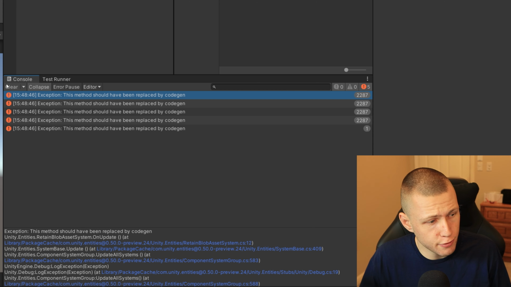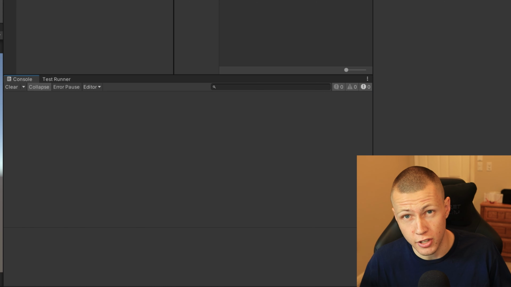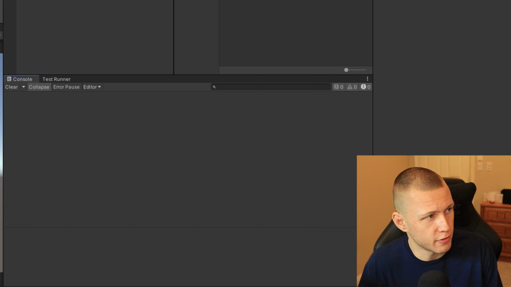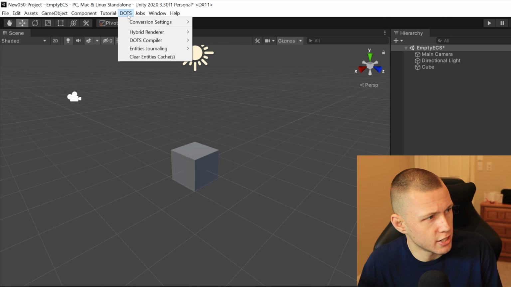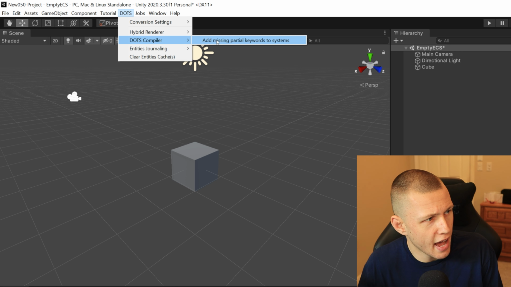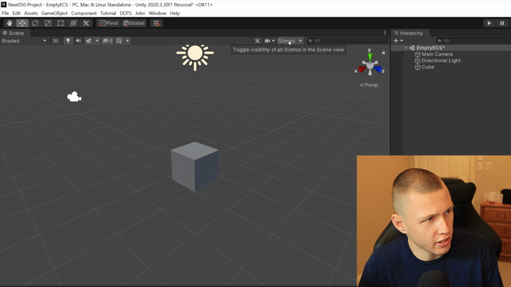Now there is an easy fix to this, and this is something that I'm going to be covering a little bit deeper in the upgrade your project to Entities 0.50 video. But basically, if you just go up to DOTS and then DOTS Compiler, there's this option that says add missing partial keywords to systems.